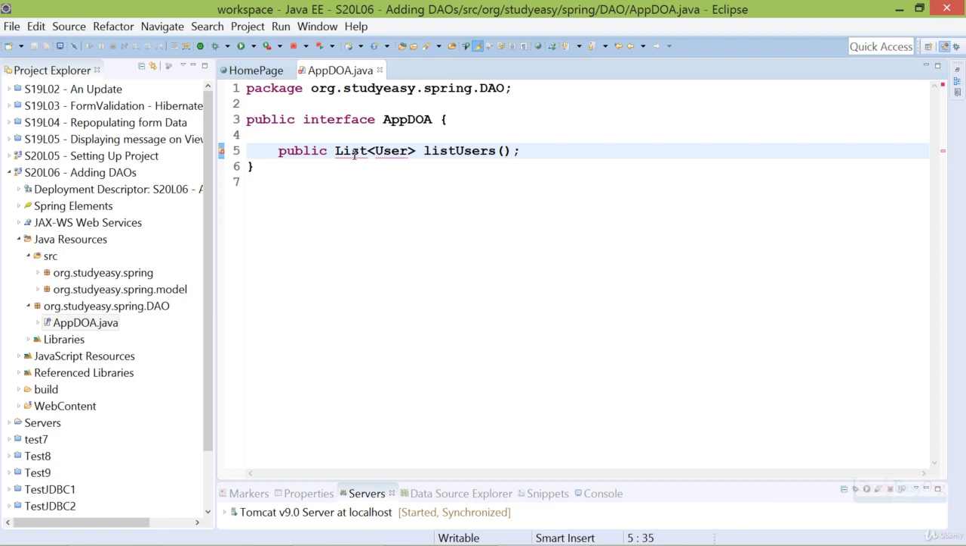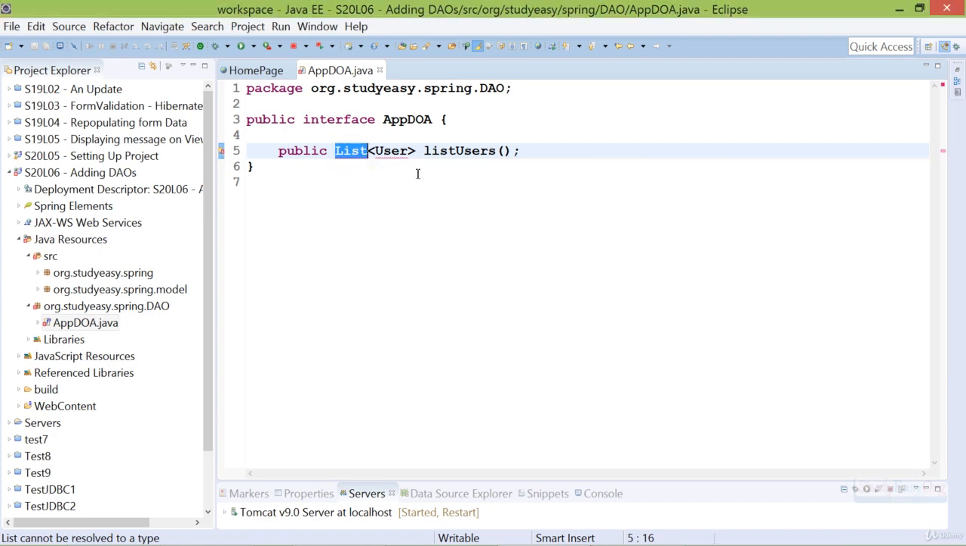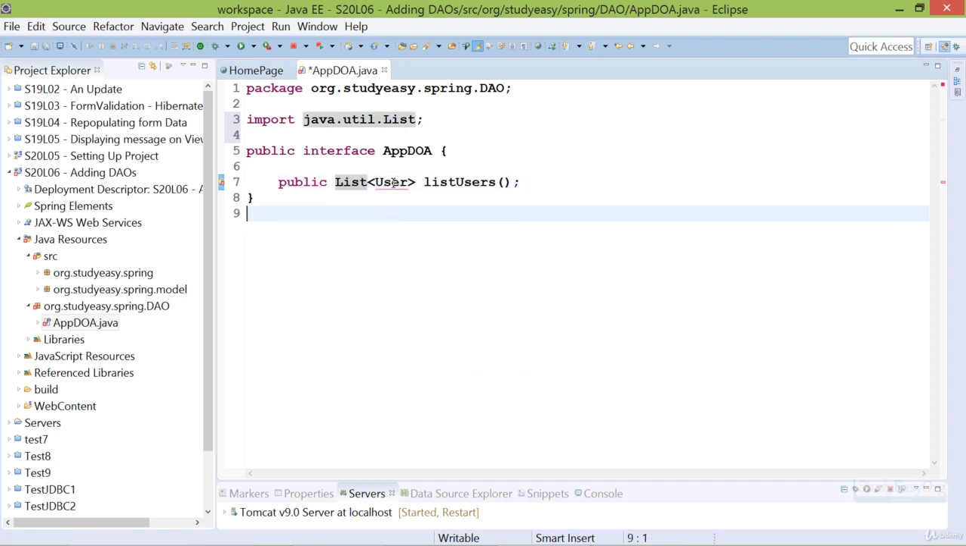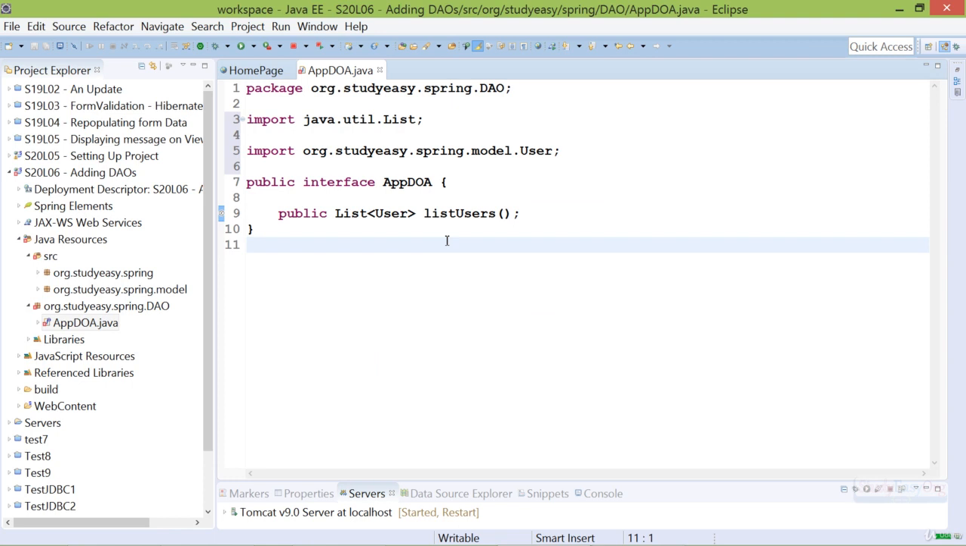Definitely, to add the required packages, let us quickly do that. Eclipse is not giving us options. Let us click on this particular option. What's going wrong? It is taking more time than usual. There we go. So we would require to import the List package, and we would also require to import the package responsible for the User class. Alright, so everything looks good in here.